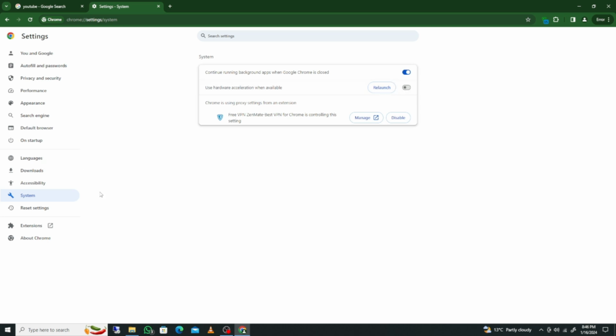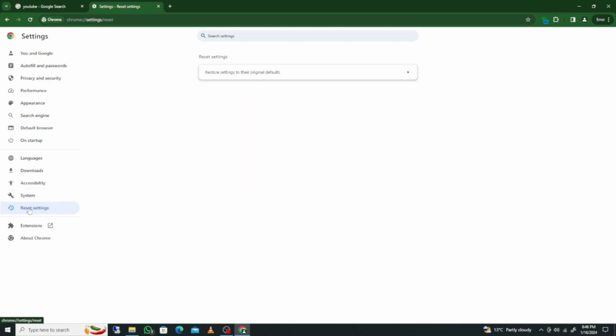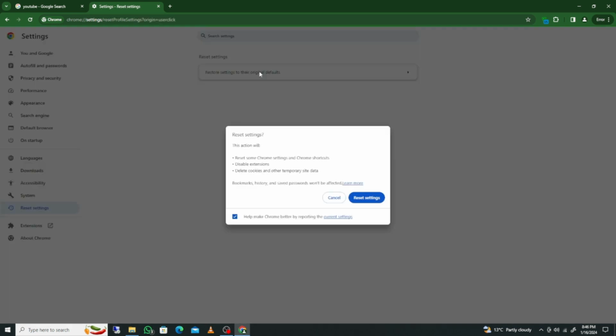And after this, you need to click on the option of Reset settings. Click on this tab, and here is the option of Reset settings. Simply click on Reset.